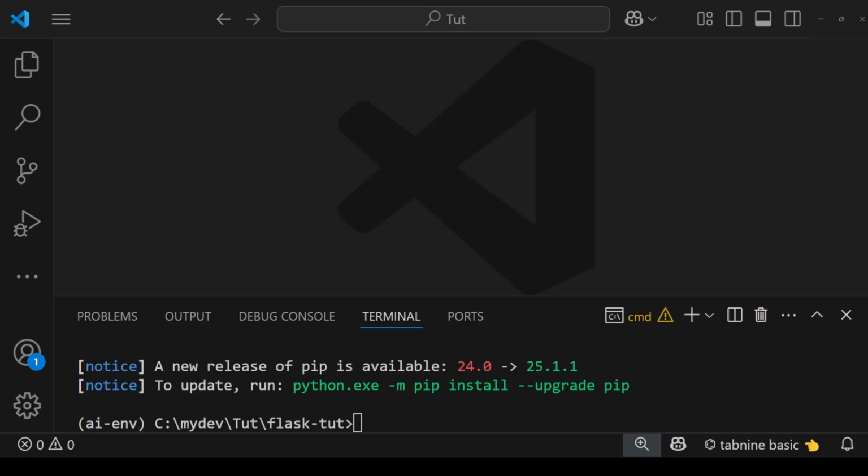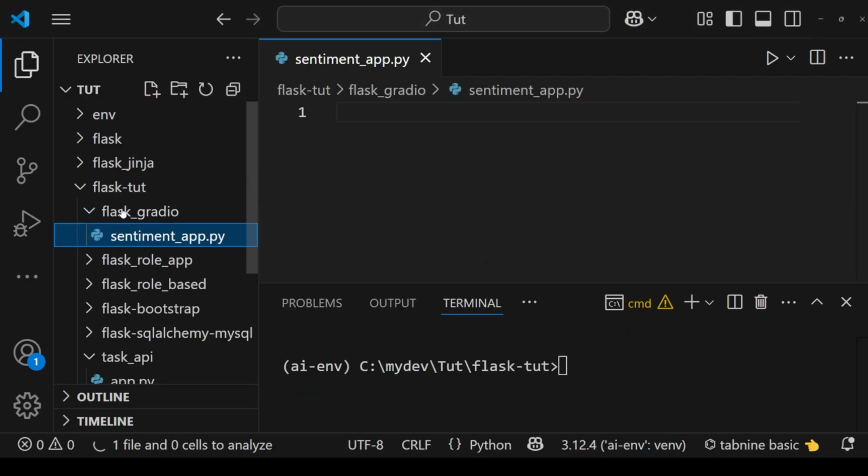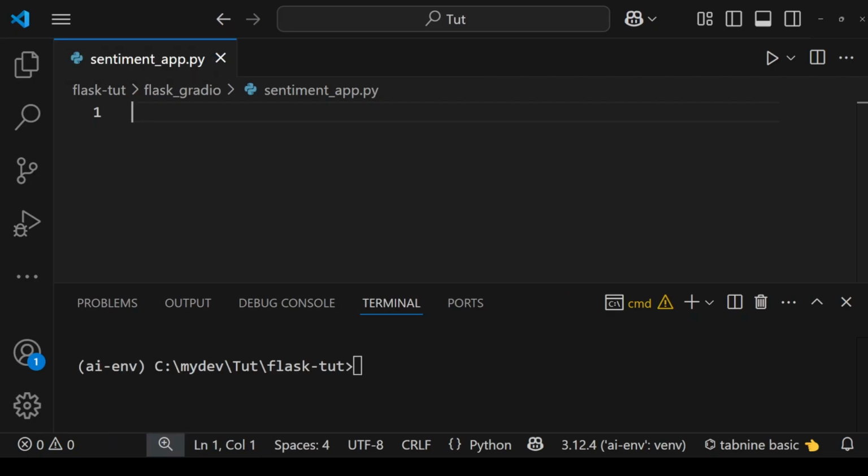Alright, let's get our hands dirty with some code. Go ahead and open up your favorite IDE and create a brand new Python file. Call it sentiment_app.py. At the very top of your file, let's start by bringing in the tools we will need for this little project. Type in the following.